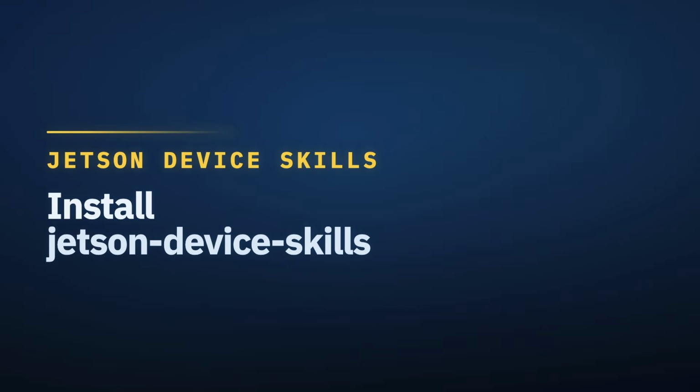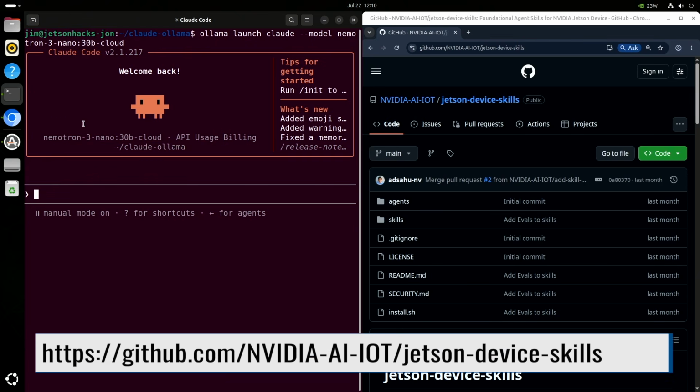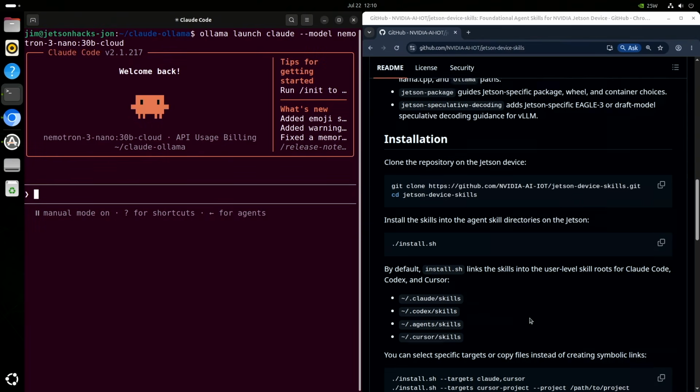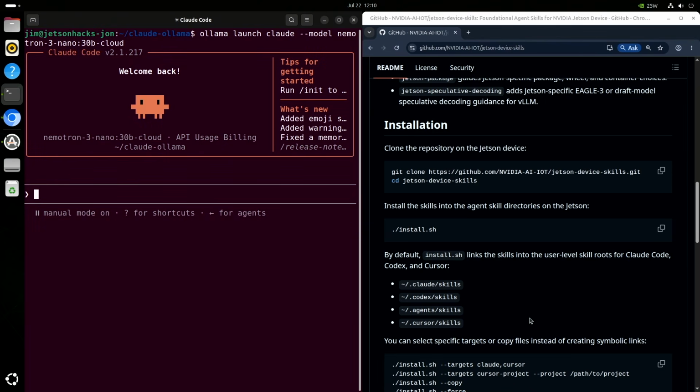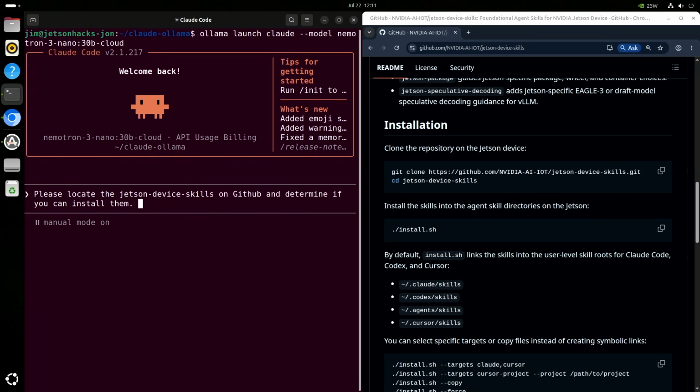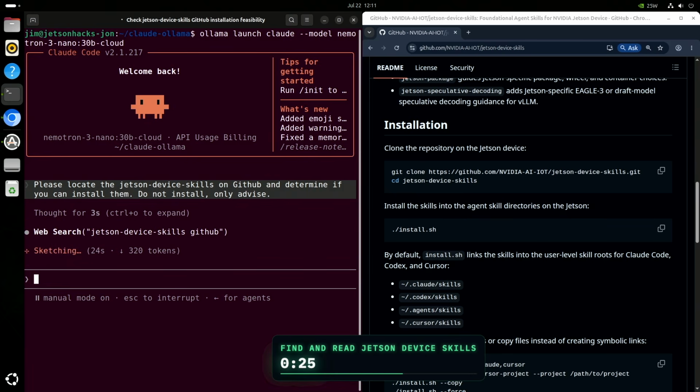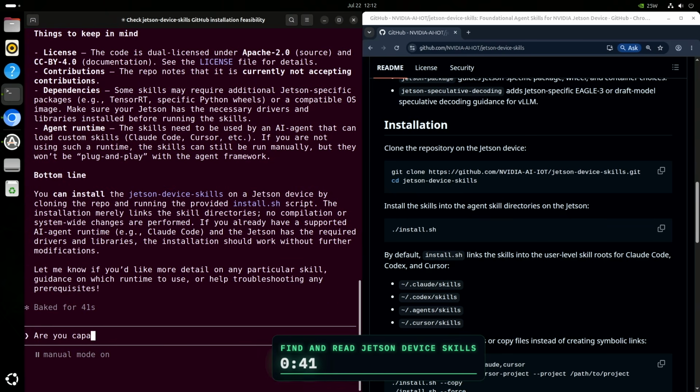Now let's install Jetson device skills. We've done this in previous videos by cloning the repository and running an install script. However, we can have a coding agent handle this task directly. Please locate the Jetson device skills on GitHub and determine if you can install them. Do not install, only advise. Are you capable of installing it?